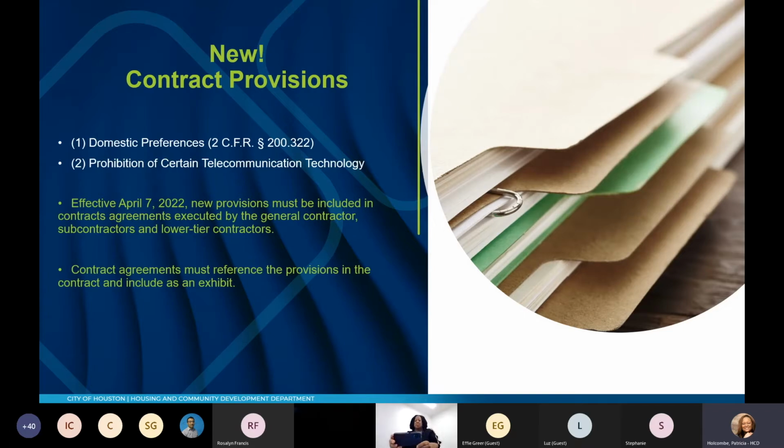Our new contract provisions include the domestic preferences, which is Chapter 2 of the CFR Part 200.322, and our prohibition of certain telecommunication technology. This was effective April 7, 2022. These new provisions must be included in all contract agreements executed by the general contractor, subcontractor, and lower tier contractors. Contract agreements must reference the provisions in the contract and include them as an exhibit.